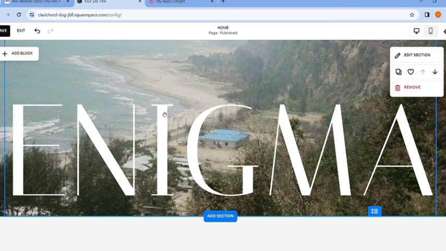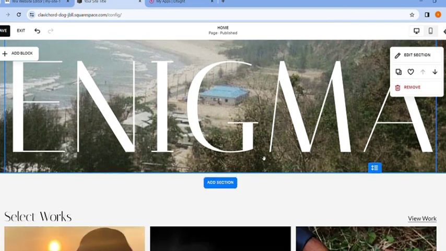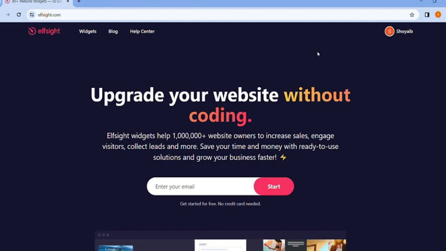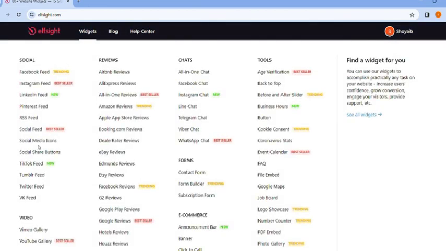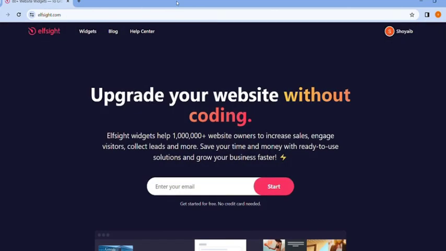So the first thing you want to do is to open your Squarespace website editor. Now you want to open another website called elfsite.com. From here, you want to create an account just by entering your email here and clicking on start. After creating your account or logging into your account, simply click on widgets.